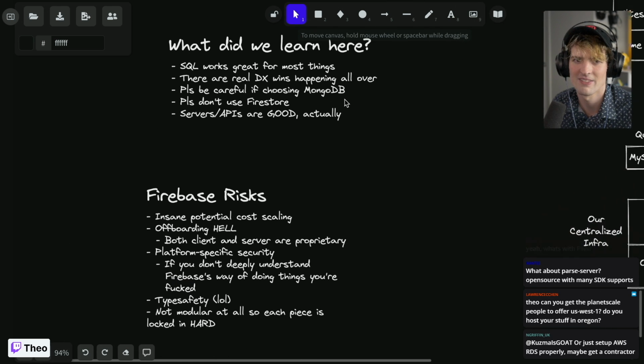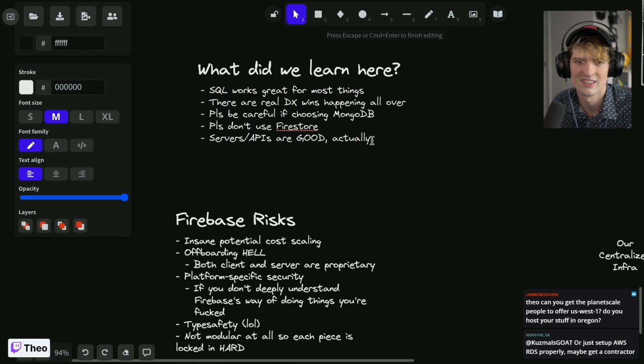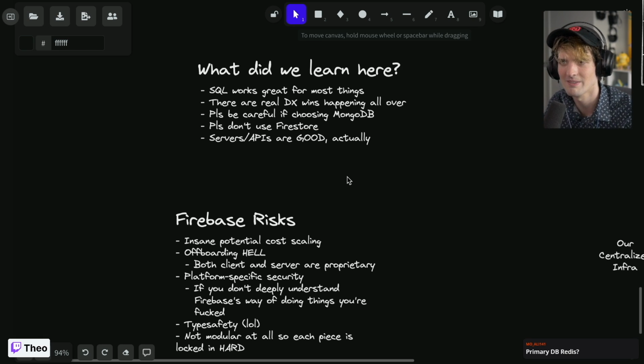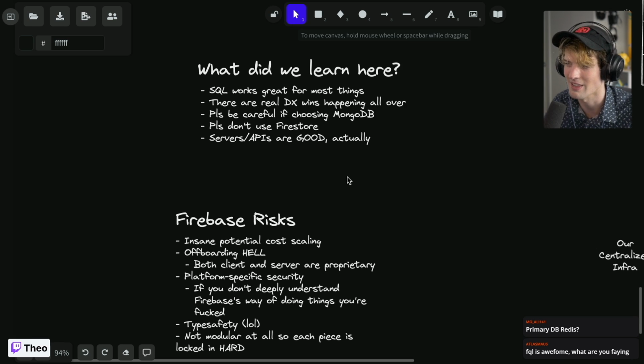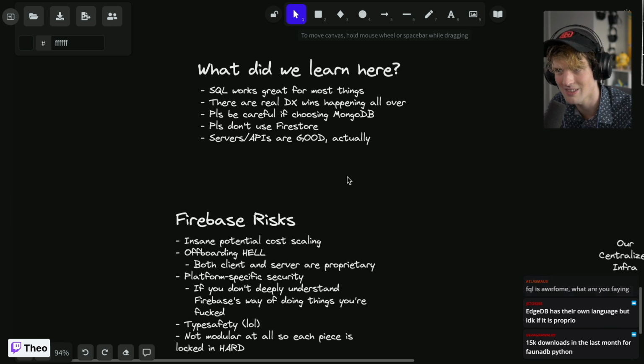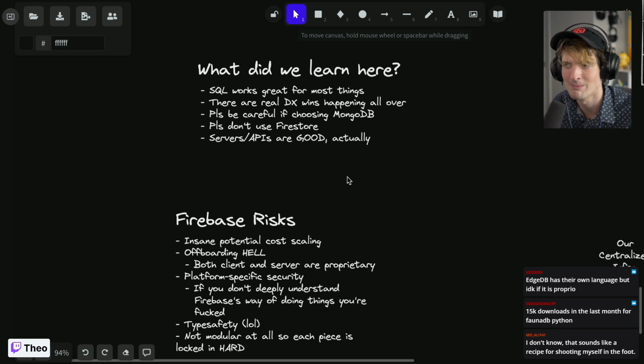So what did we learn here? Yeah, this all lines up. SQL is great. Use it if you can. There are real DX wins coming from a lot of these different things. Even Fauna has some. Please be careful if you choose Mongo. Please don't use Firestore or things like this without very good reason, and I don't think those reasons exist. And servers and APIs are a good thing, and you should probably build them now that they are so easy to build.